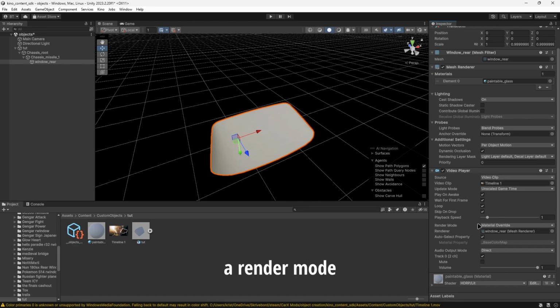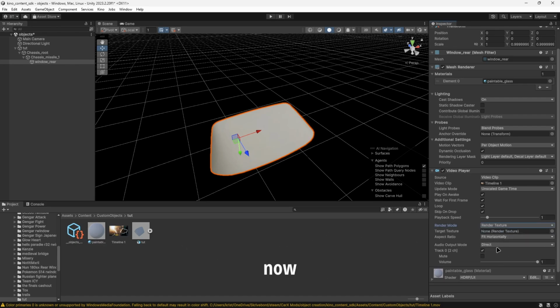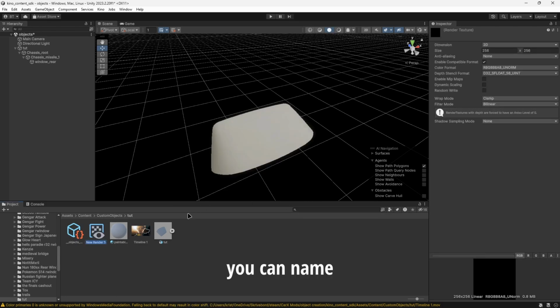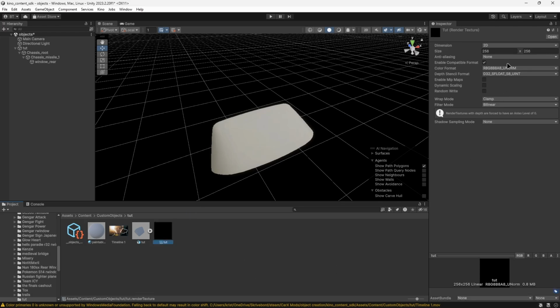Now on render mode, which is down below, you click the drop down, click render texture. Then you have to make a new texture. So right click, create render texture. You can name this texture whatever you want. I'm just gonna name it again. Change the size to whatever you want. I'm gonna do 1920 by 1080, which is normal.